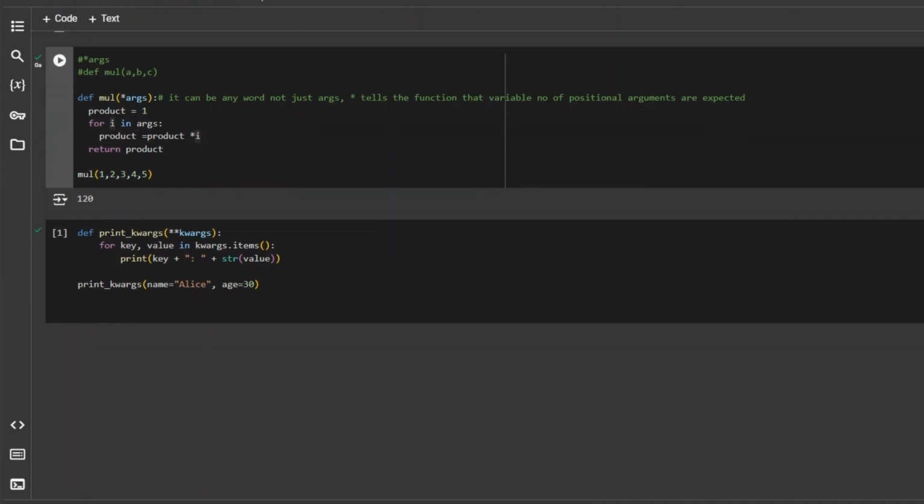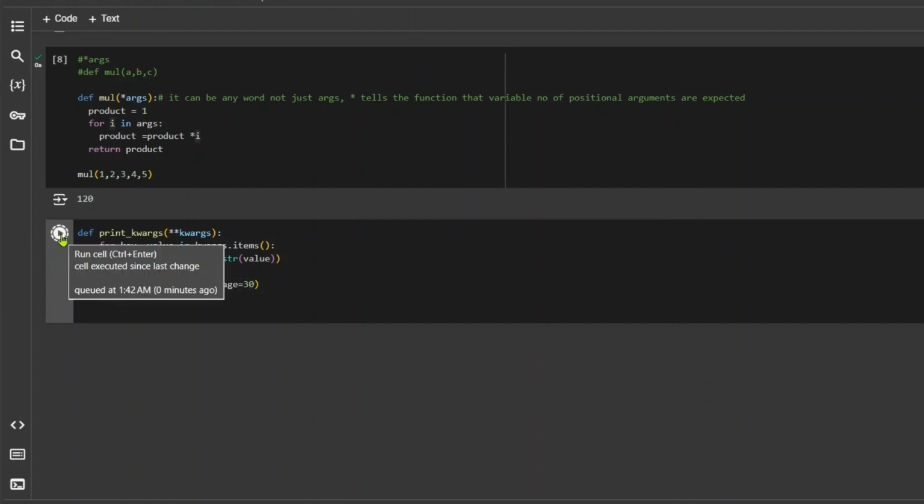Next is kwargs. Here we can successfully take key and value pairs as arguments. You could see the double asterisk is the thing that does the job for the key and value pairs. If you look at the for loop, key and value in kwargs.items, and then the logic inside it. And if you want to print kwargs name Alice and age equal to 30, it will successfully do it. Let's see the result.